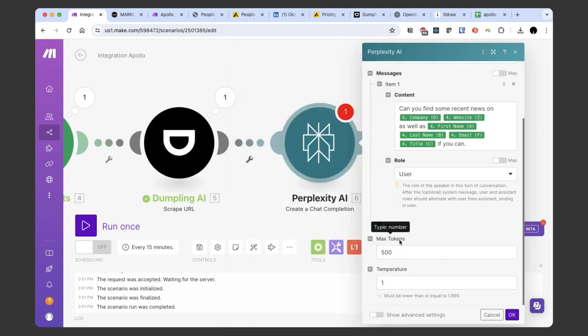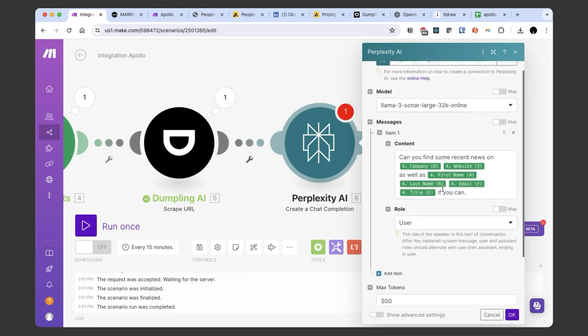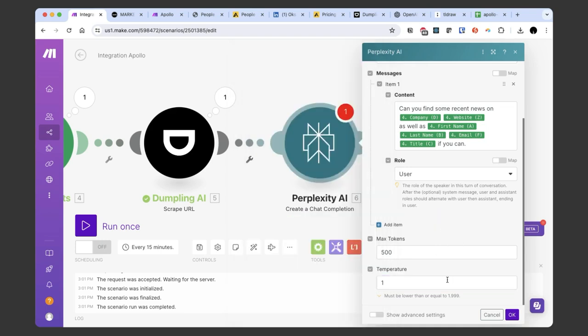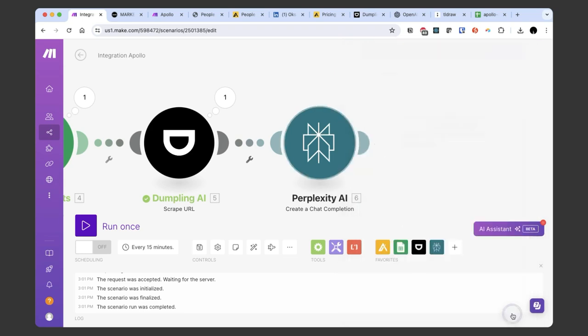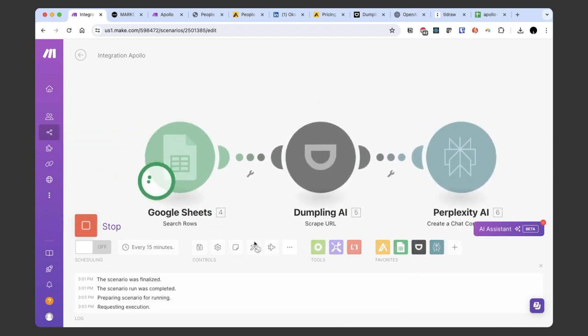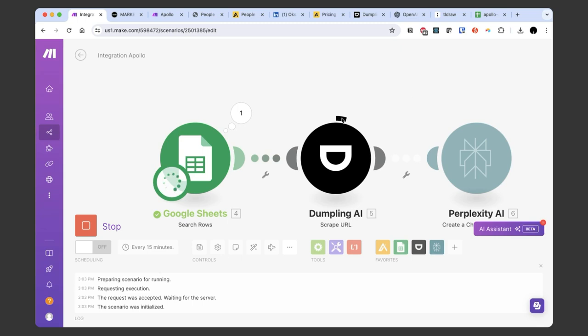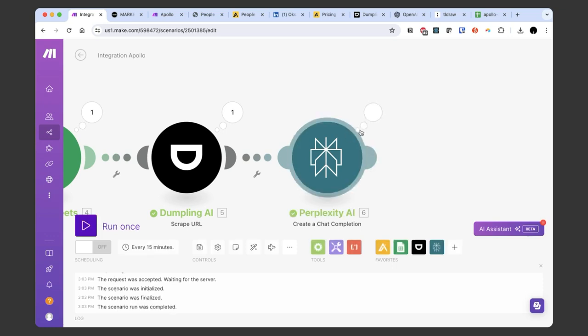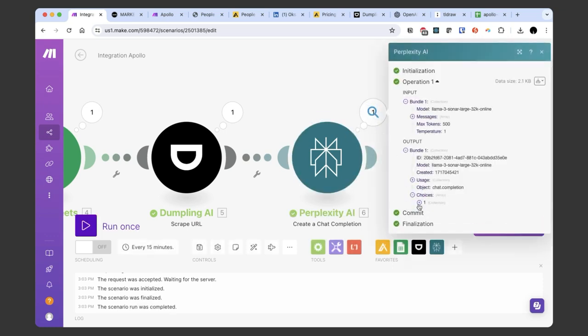Max tokens is just controlling the length of the output for this run, whereas temperature, you can think of it as a measure of randomness. If it's 0, then it should technically give you the same output every time. As you go up, it will be a bit more random, or some people like to think of it as how creative the AI model is. Cool. So let's run through that and see what we've got. This should scrape the website again, and then we'll have Perplexity run and pull in recent news on the person and the company. Let's see what it says.